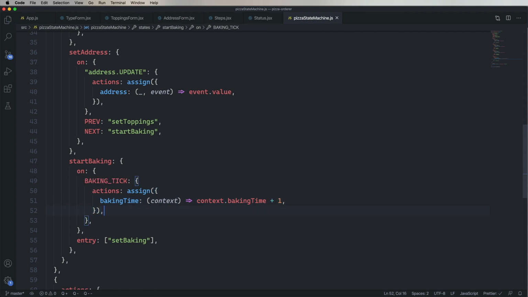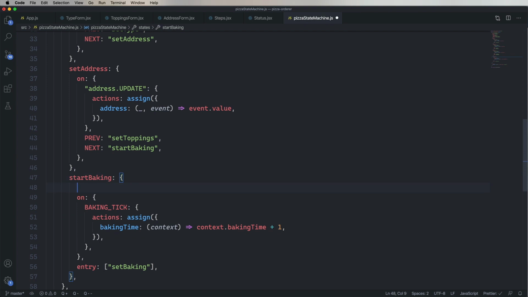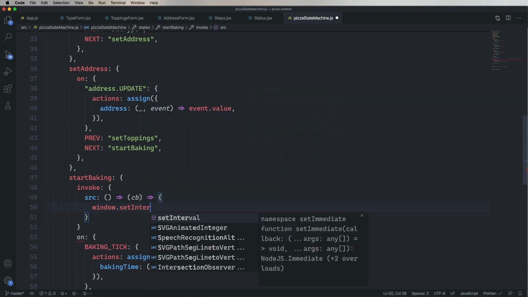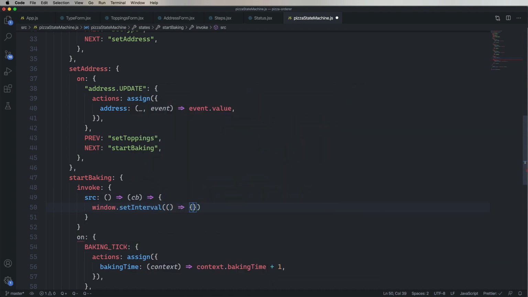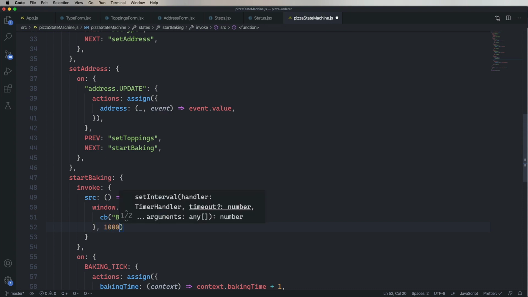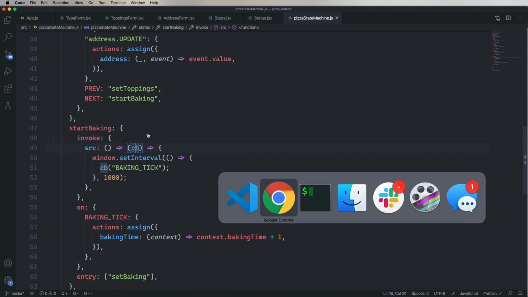So how do we fire that event? Well, for that we use a set interval timer. And the way that we do that is we say that when this start baking is invoked, it's then going to call this source function. And that function is a function that returns a function that takes a callback. And that's going to do a set interval where we fire off that event. So that callback is essentially send. So send baking tick in there, and then we'll give it an interval of say a second, right? Makes sense.